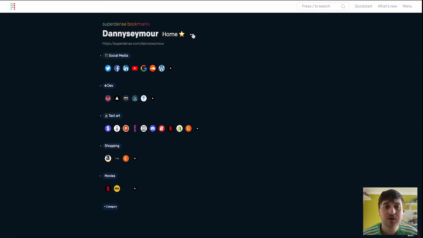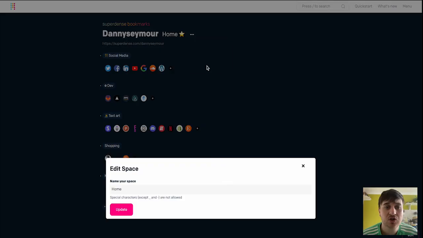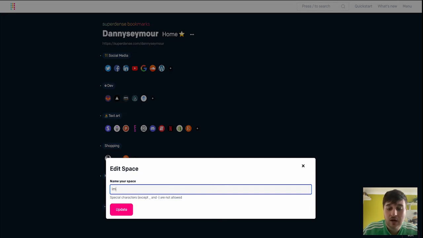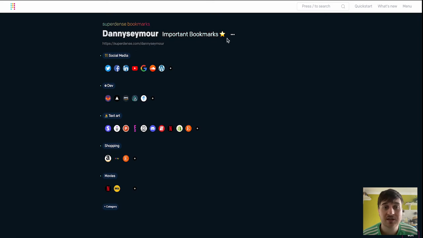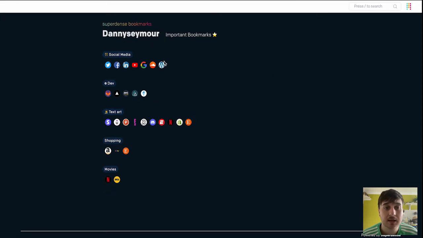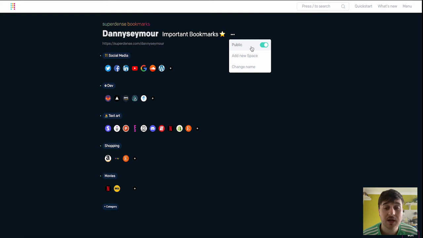Now we do have some options at the top. If we click on the little menu there, we could first change our name. So it's currently called home. I could call it important bookmarks. We could get that updated, and that's changed there. You could also toggle whether this is public or not. So if this is public, then we could click on the link and that will take us over to a web page. Then alternatively, if you didn't want it public, you could just untick that.